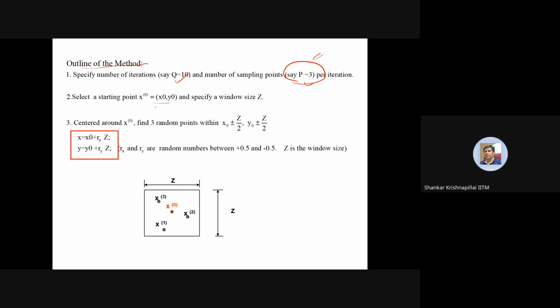First step is you select a starting point x0, y0 and specify a window size z, centered around x0, y0. We look at step 2 first. This is the starting point x0, and you pick a window like this. The user has to specify this length of the window.